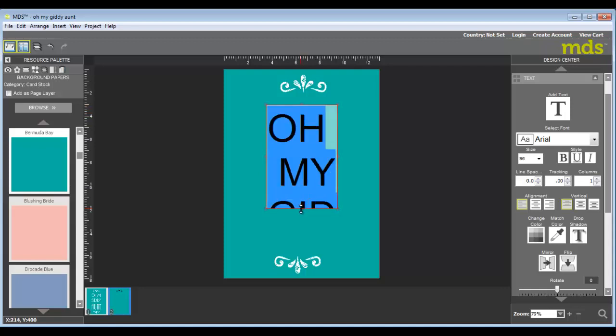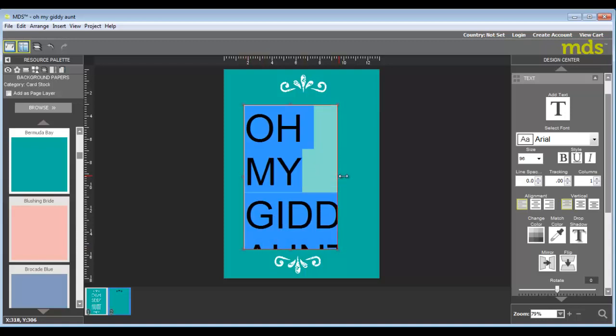Now your text box turns red when it's too small for the size of text that you're putting in. Now it's still going to be too big because the font is not actually the one that I'm going to use, so I'm going to change that first. The font defaults to Arial, the size also defaults to 12, we've already changed that, but the font defaults to Arial.